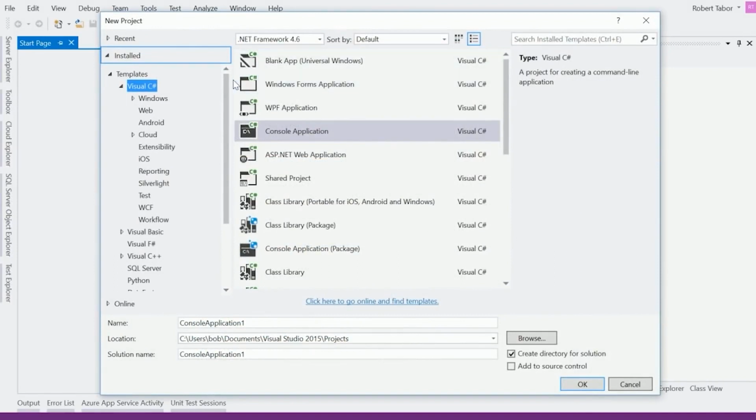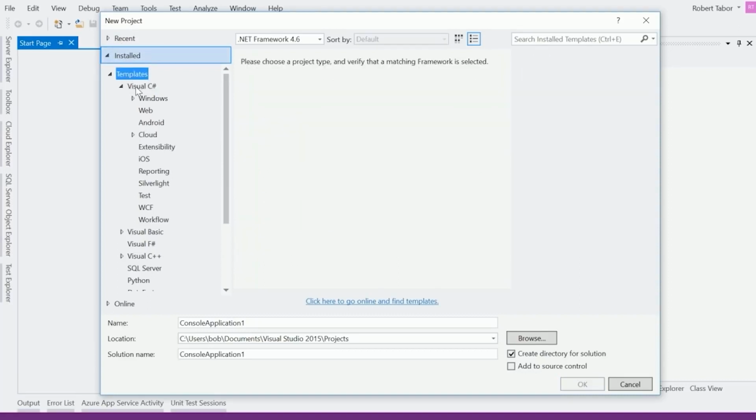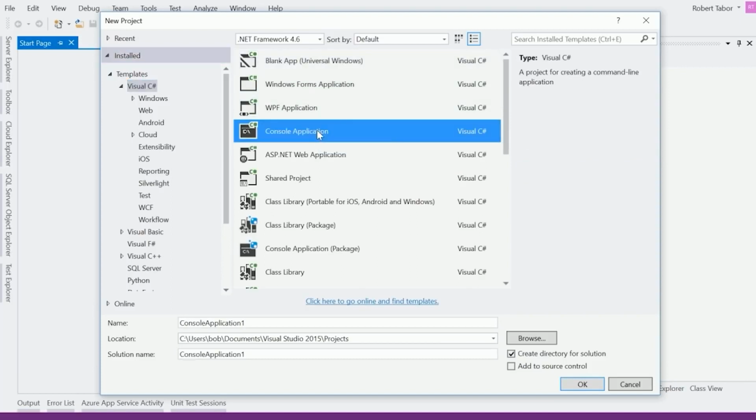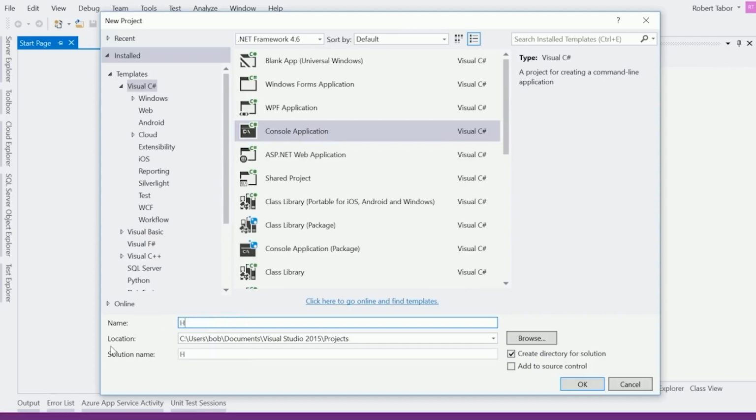Now, chances are the number of items that you see here in this center part will be dramatically different than the items that I see, based on which version and edition of Visual Studio you have installed. However, you should be able to select templates and then select C#, and one of the options should be a console application.